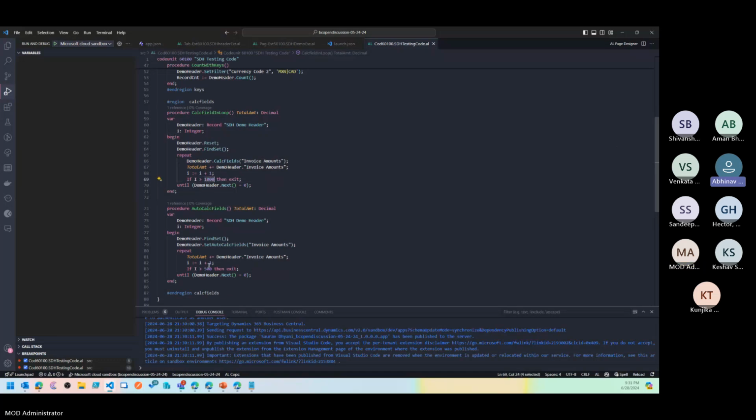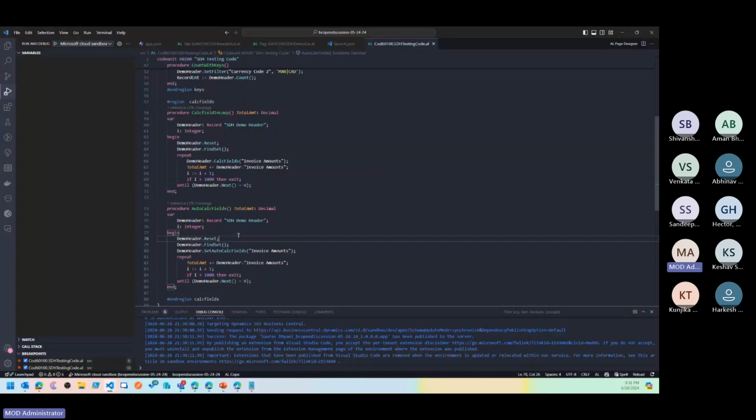Saurabh, if you can put set auto calc field before find set. No. Is it supposed to be before find set? I doubt. It's supposed to be after find set. Because let's see here. It's a flow field that you specify automatically when the record is retrieved from the database. Okay. Yeah.